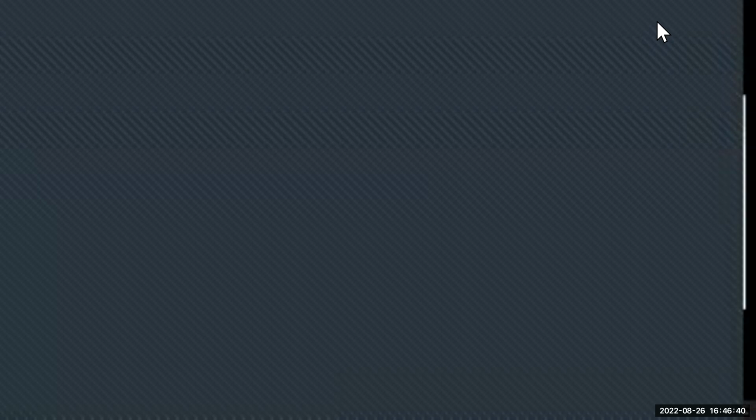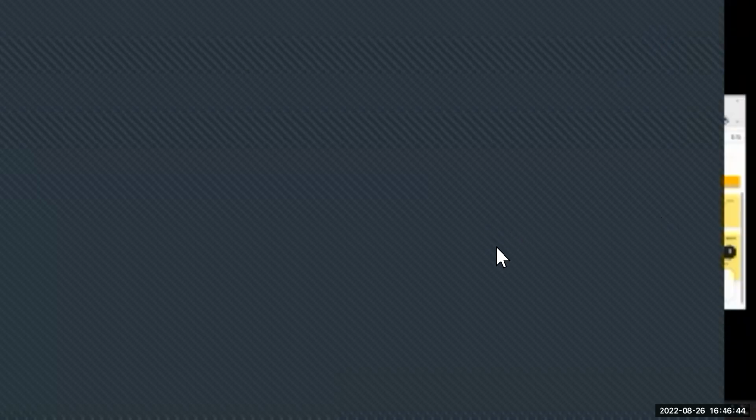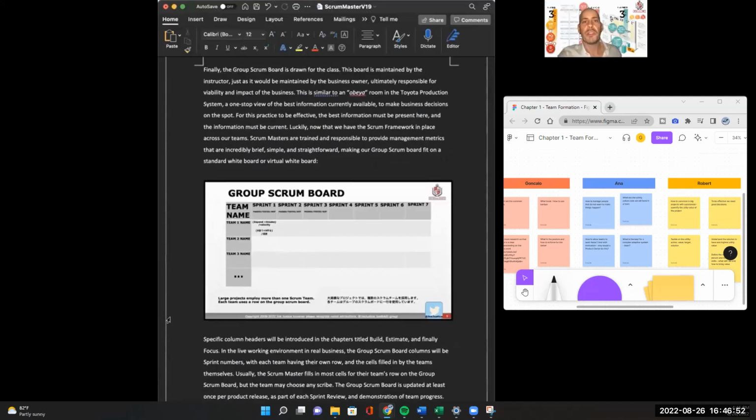So I asked the attendees to bear with me. Intro is worth 18 points. How and why it gets 18 points we'll do later in the section called estimate. But they see already a trend to what they're likely going to get done by lunchtime, depending on when the class started. Finally, the group Scrum board is drawn for the class, and I usually draw that as the facilitator.